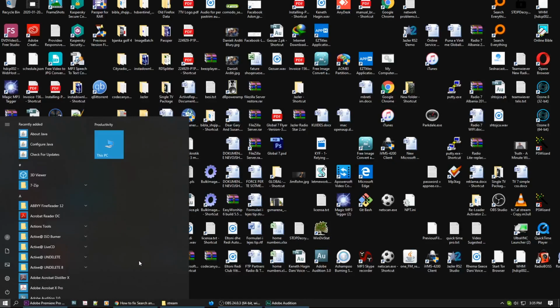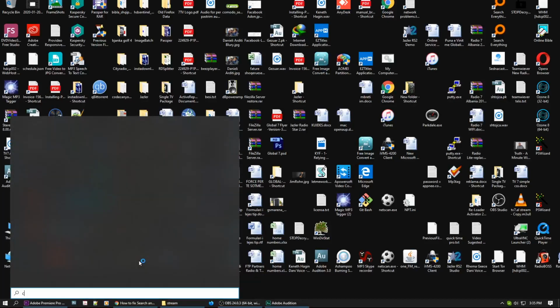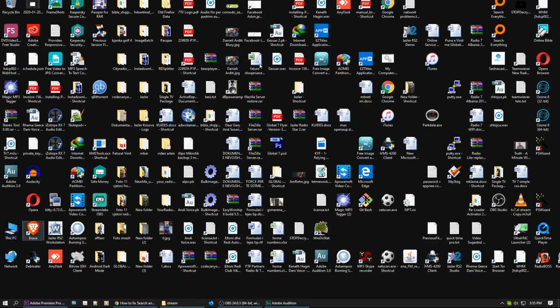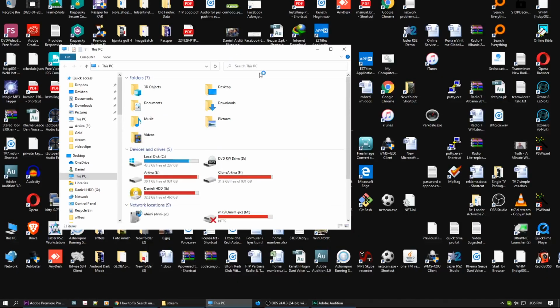Just search for something. In my case, control panel. And as you see, it's working great. Also, let's test another search. Here we have a small search here. Search for program files.